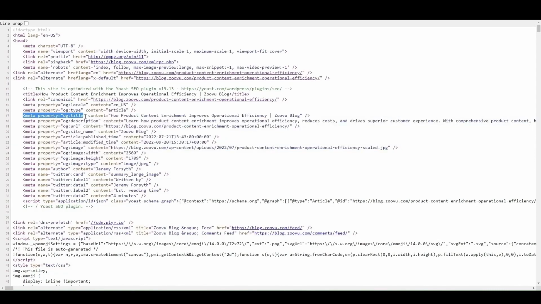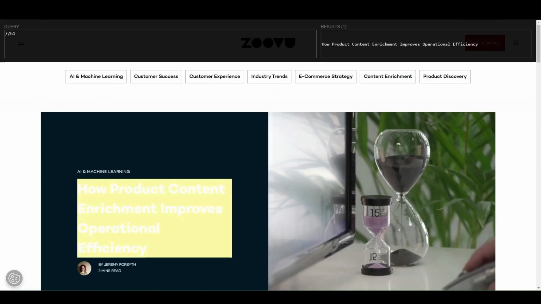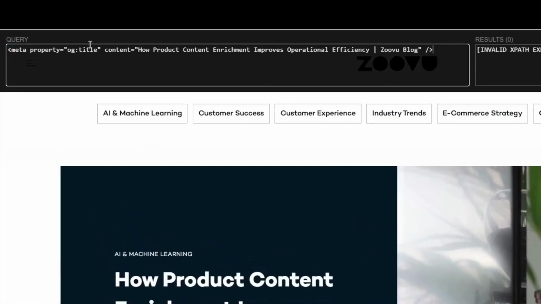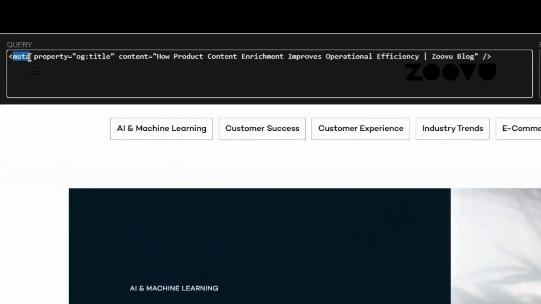First, I will copy all this so that I don't have to remember everything, and paste it in on the left side here. What we have here is a tag, which is meta, with the property og:title, and the content, which contains the title we want. To build the XPath, we will start with 2 forward slashes, which come before the tag, which again is meta here.